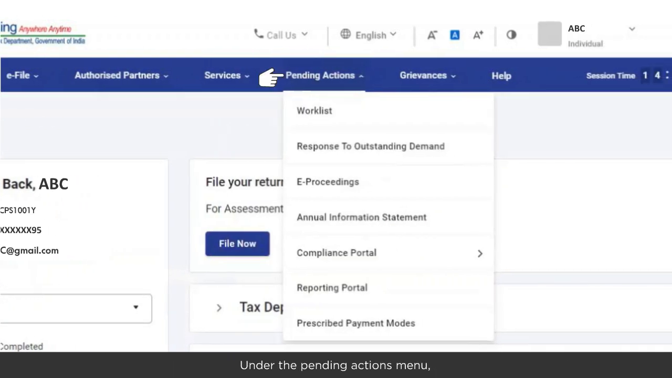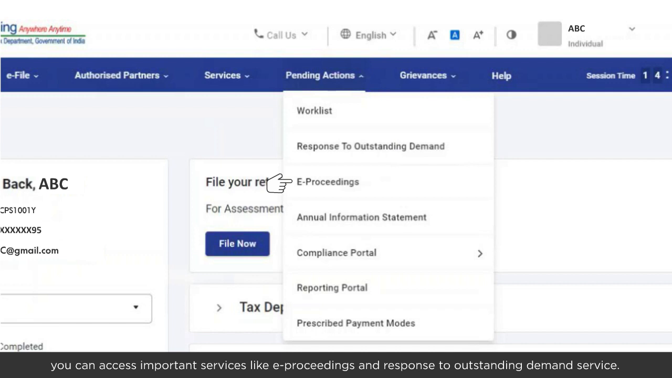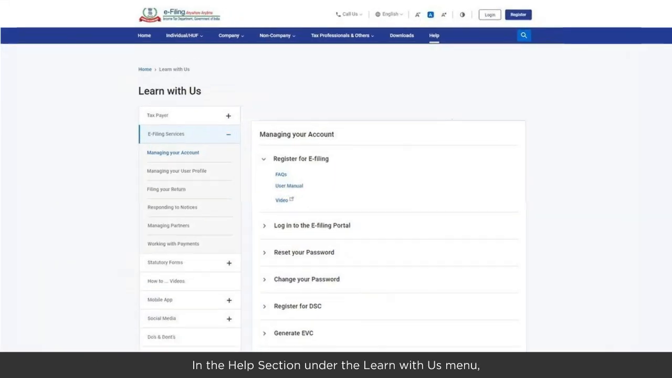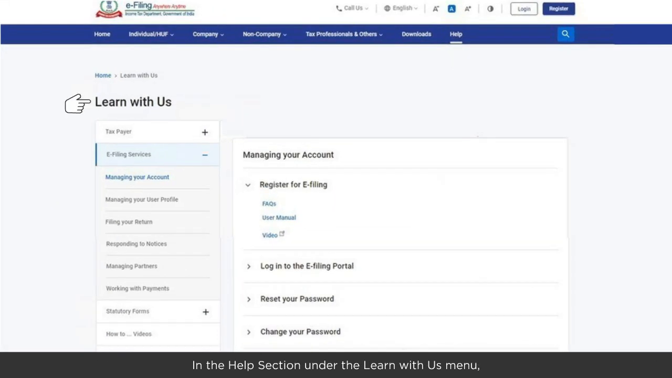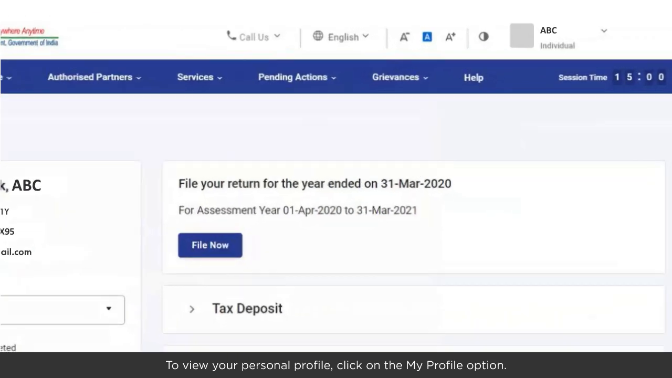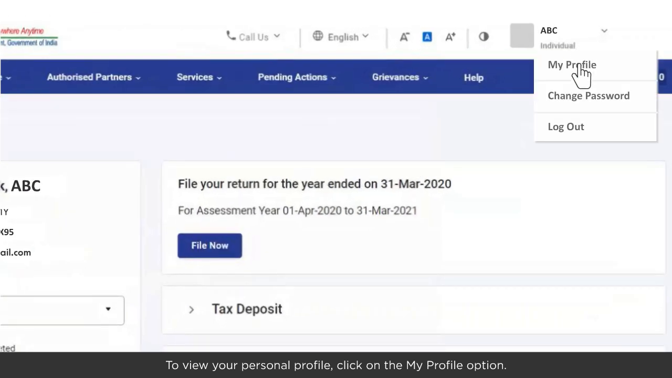Under the Pending Actions menu, you can access important services like e-proceedings and response to outstanding demand service. The Grievance menu is available to submit grievance as well as view the status of a previously submitted grievance. In the Help section under the Learn with Us menu, you can see an elaborate help menu available to you on the dashboard itself.